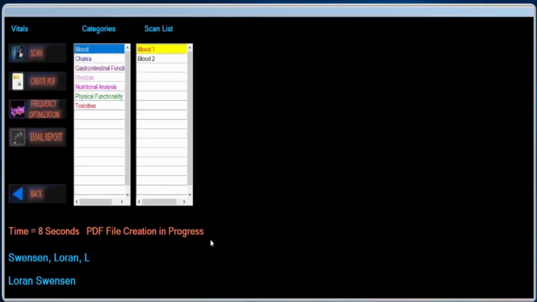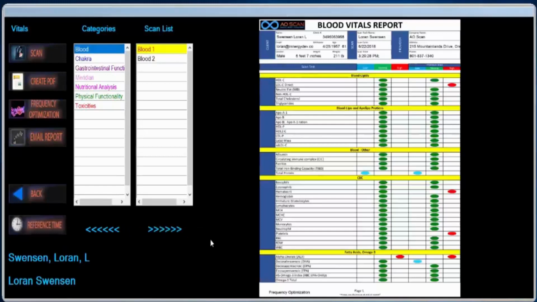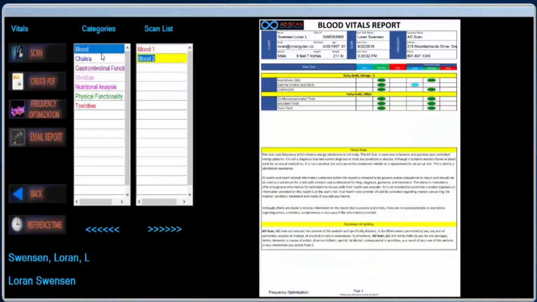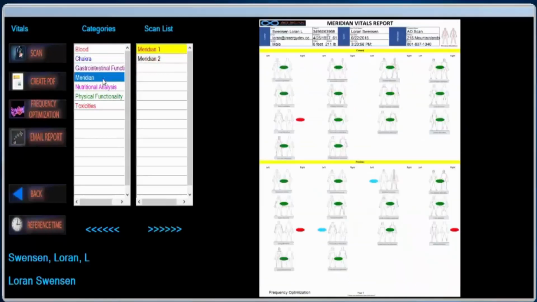And then when you're all done, you can simply click email report, and it will email those 7 reports to the client.